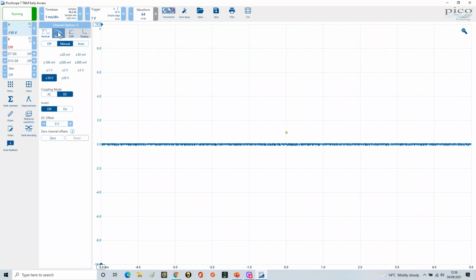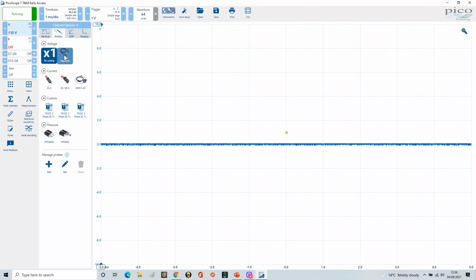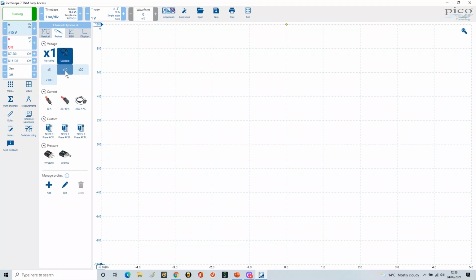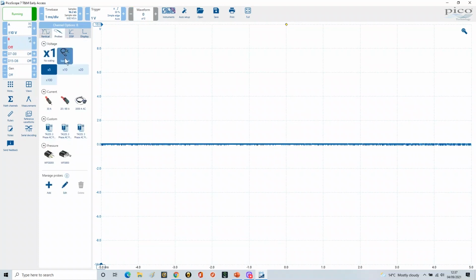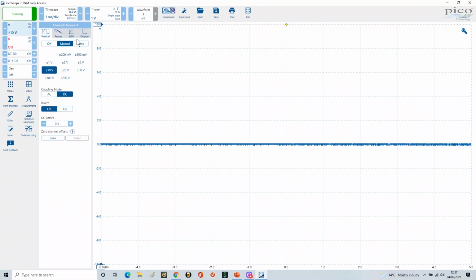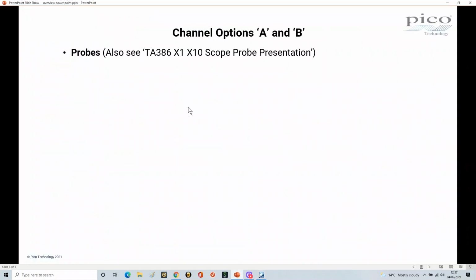So the first thing I'm going to look at is the probes tab, and I'm going to set my probes to ×10. And I'm going to do it both on my channel A, and I'm also going to do it on my channel B. So standard. And so this is the first thing I want to do when I'm setting up my scope, to make sure that the scope and the probes are matched. So let's go back to our presentation.